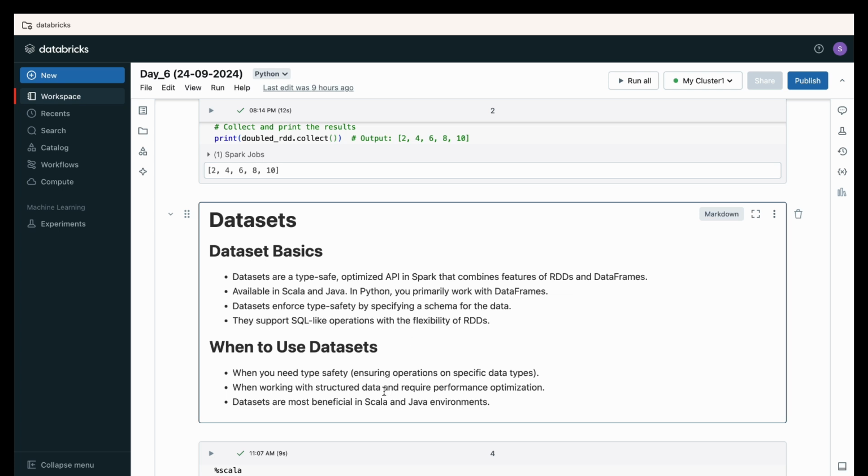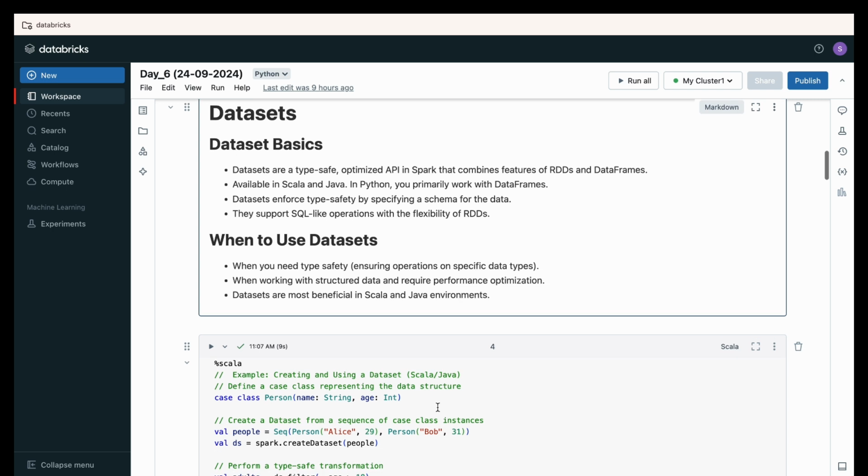And when to use dataset is majorly when you want type safety, as we already discussed, and when you're working with structured data that requires performance. When you start to learn advanced Spark, you can write the program in different ways to make it more efficient. A program that runs in 5 minutes may have a method that helps you run it in 2 minutes. That may be a code change, maybe the machine which you are using, all that stuff. That is called performance optimization. And datasets are most beneficial and mostly used only when you are using Scala or Java.